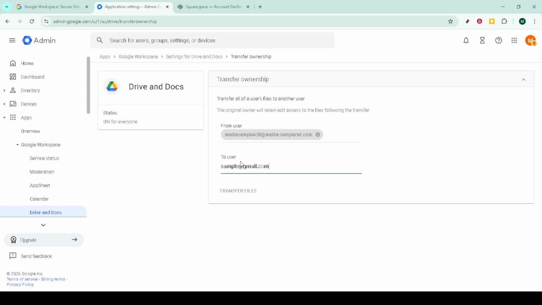A few helpful notes as it runs. This process doesn't move items in shared drives, and it won't transfer files the user doesn't actually own. It also doesn't migrate Gmail messages or labels. Those require a separate migration method. Depending on how much data you're moving, the transfer can take anywhere from a few minutes to several hours. You may receive an email when it's complete.